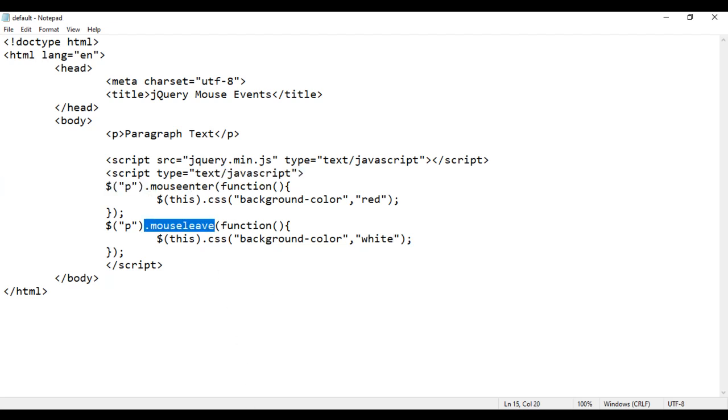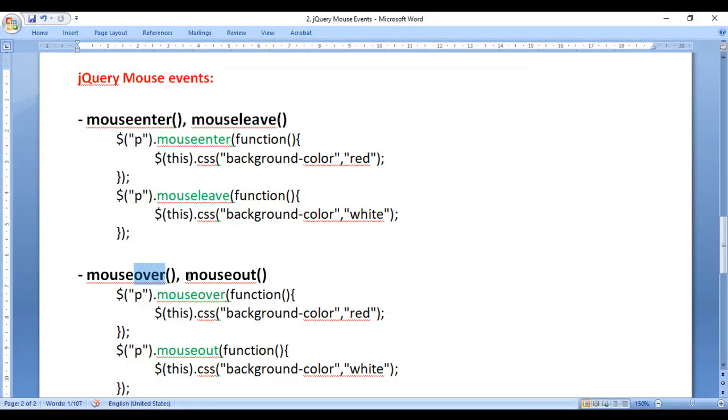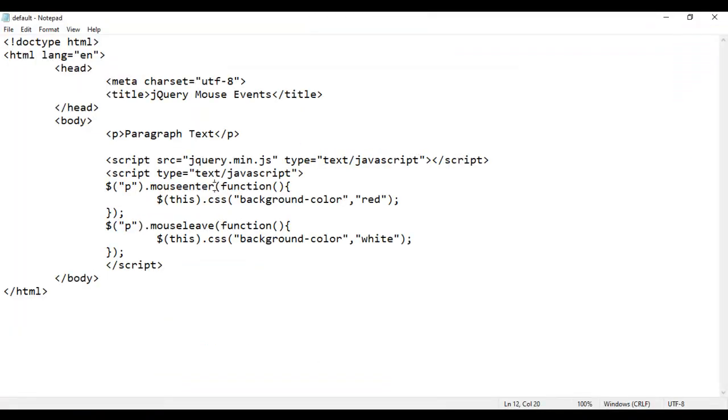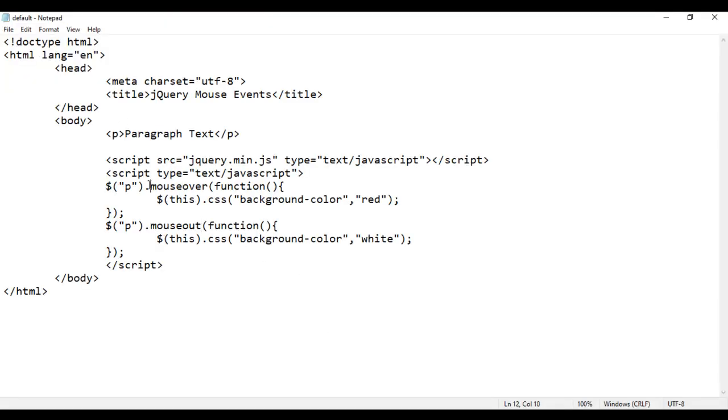We have also mouse over and mouse out guys. Mouse enter and mouse over are same. Mouse leave and mouse out are same. So if I save it, go to browser and reload, we get the same effect. See, red, white, red, white. So I hope you guys have clearly understood mouse over, mouse out, mouse enter, mouse leave.